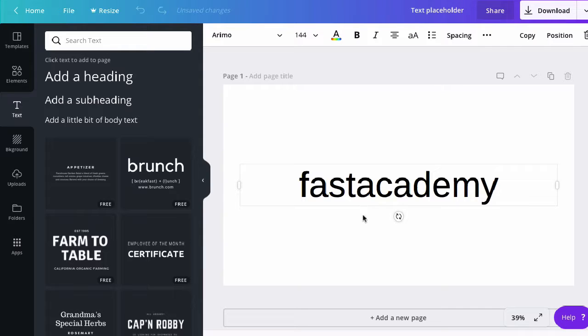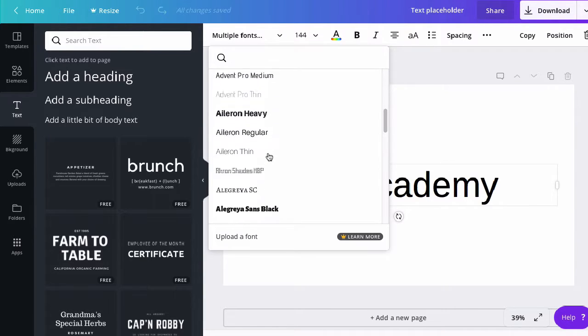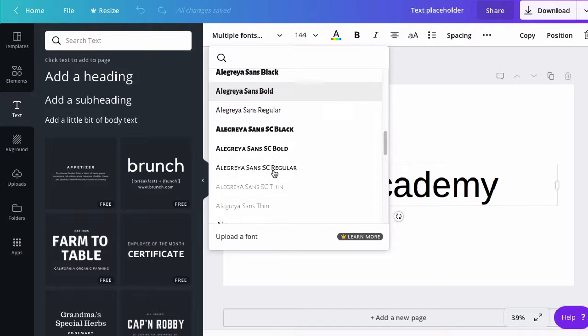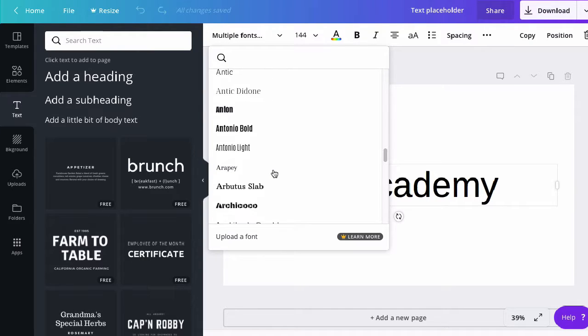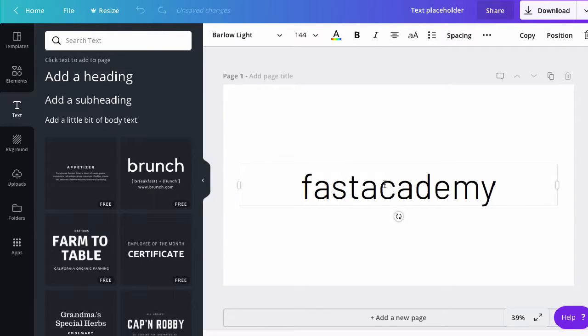Now that in itself isn't really an inspiring logo, so what we're going to do is change the font. I found one earlier, and I'll see if I can find it again. But you can flick through these fonts and see what might look good as a logo. In fact, I think it was Barlow Light. Yeah, I think it was this one.